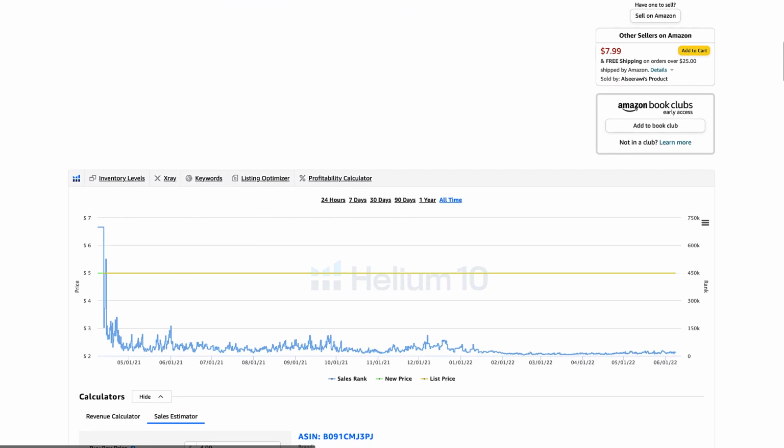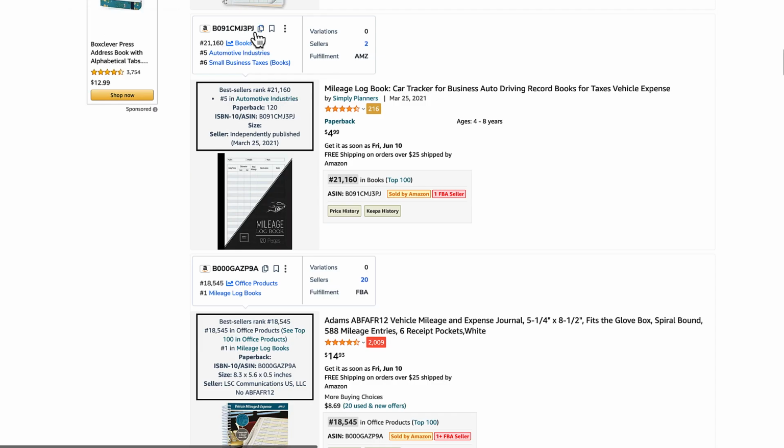Now, you can also use Helium 10 to do a reverse lookup for keywords using their Cerebro tool, and you get 2 free lookups a day. So when you've got this plugin, you can just click this and it will take you there.